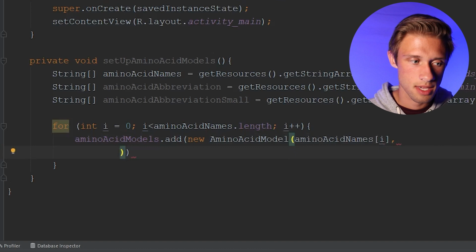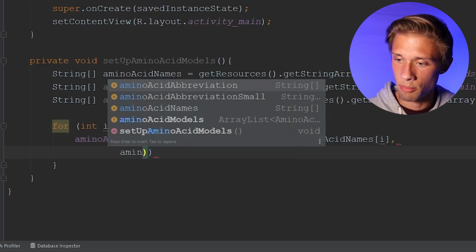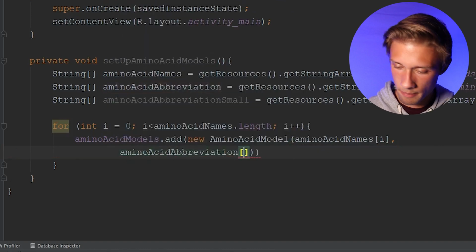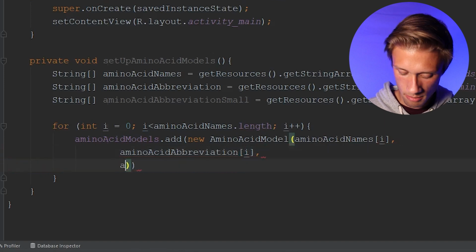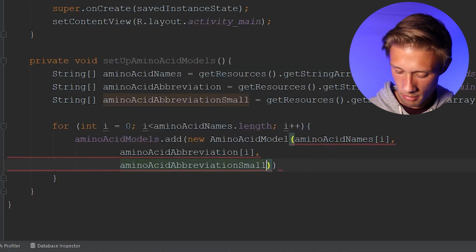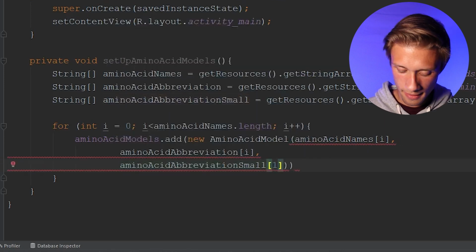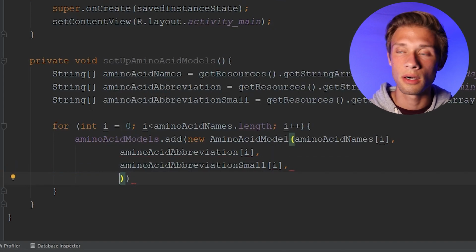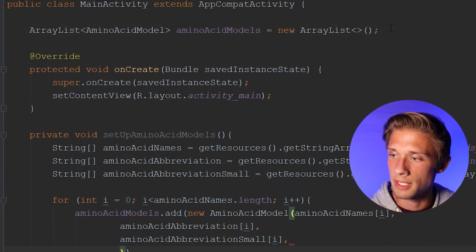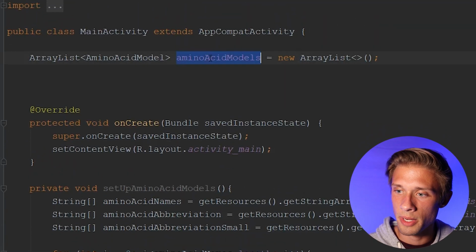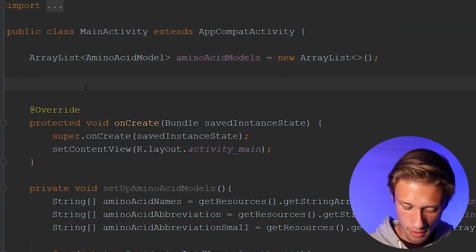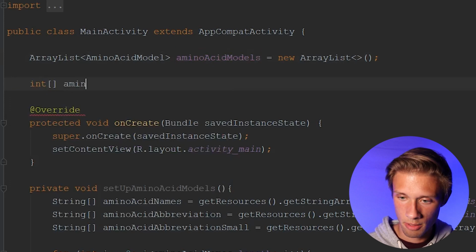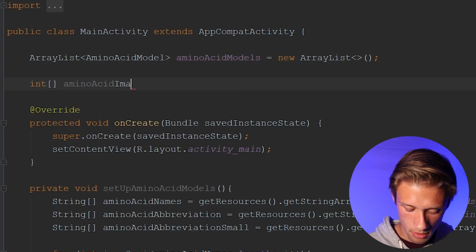We're going to have the amino acid abbreviation. This is the 3-letter one. We're going to have the amino acid small abbreviation, so the 1 letter, and then I forgot to set up the array list for our images. So if we come back up to the top, below our amino acid model array list, I'm going to type in an int array. We're going to call this the amino acid images.